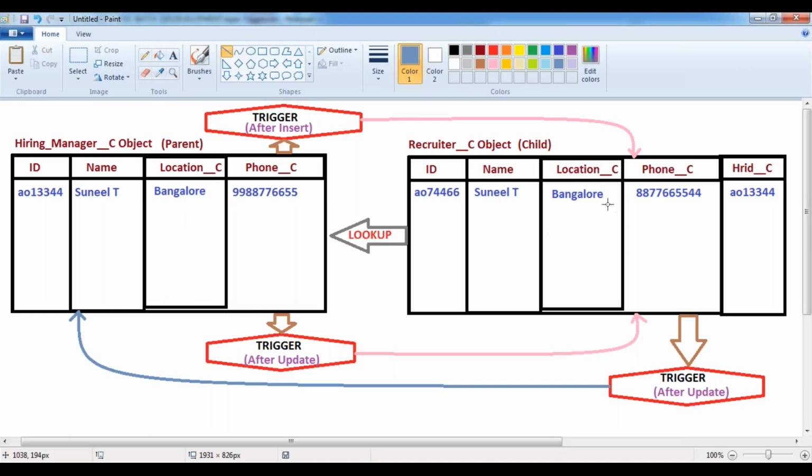Whenever I make any changes over here, I would like to sync this information back to my hiring manager also. In this case, these operations may be on a single record, or on bulk records also. I want to sync these changes. Then how can we implement this kind of functionality? With the help of trigger. Parent to child I want to sync, and child to parent also I would like to sync.